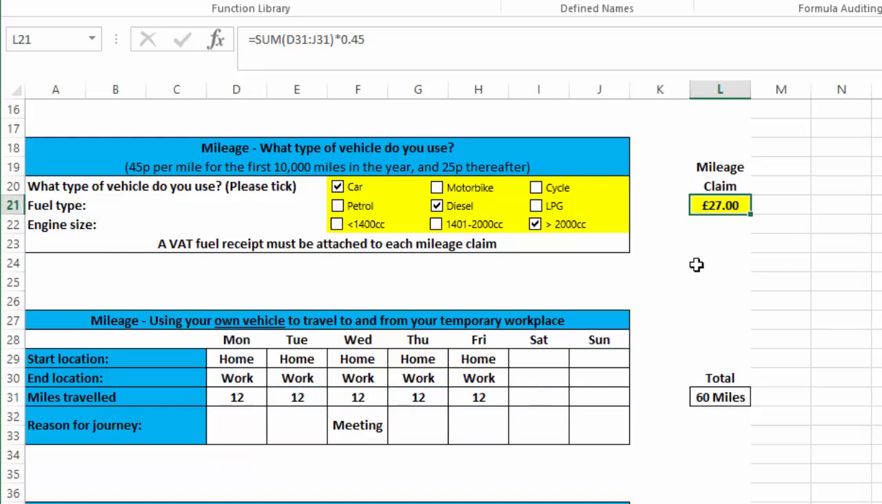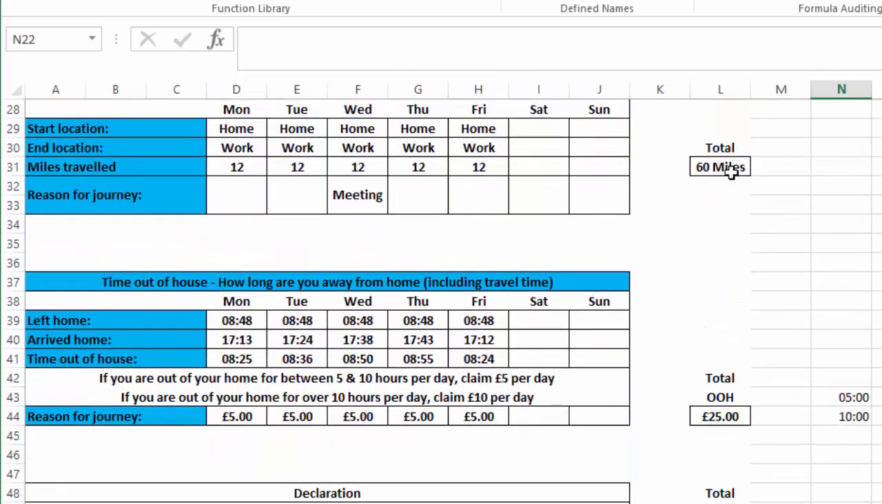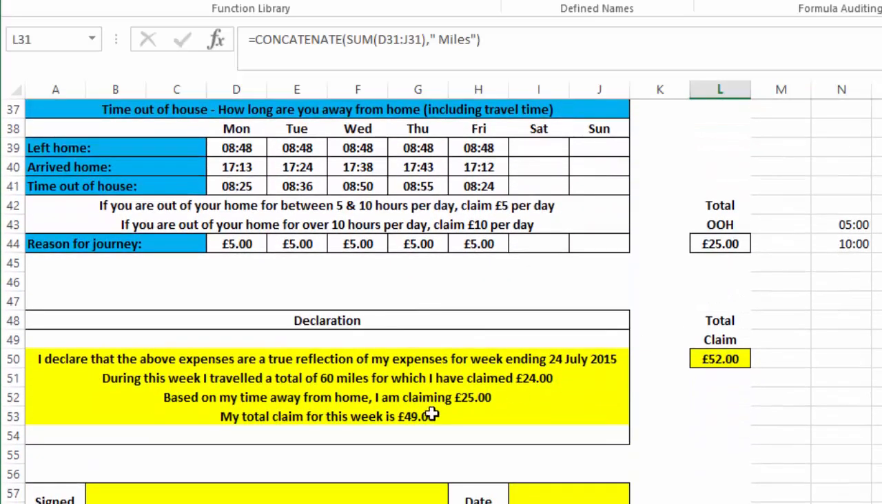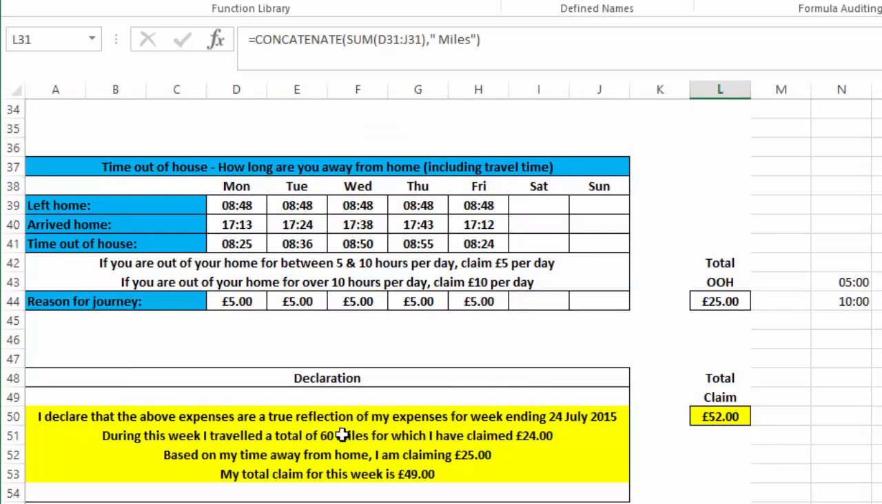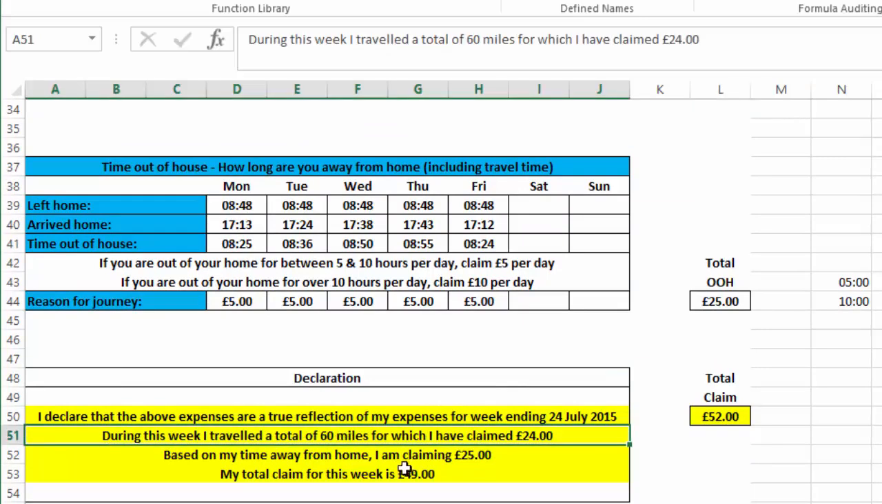So instead of referencing this cell, all it's going to do is do a sum and then multiply it by 0.45, which is the 45p a mile. Okay, so far so good. So now we have the word 60 miles in there. So let's have a look at this one.